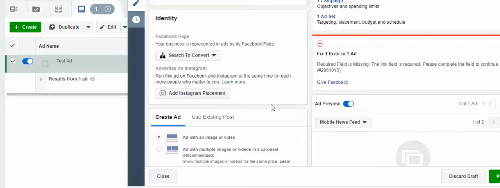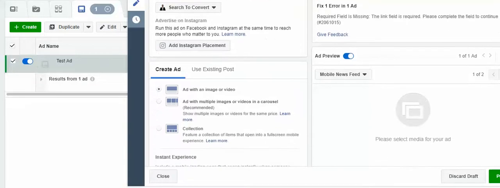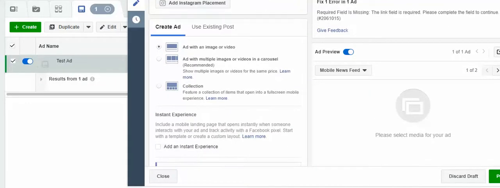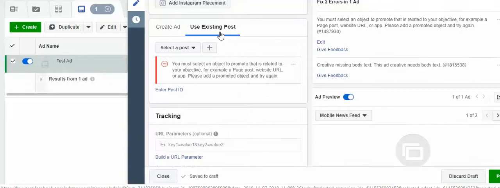Now if you're running Instagram ads, you can either use your Facebook page, or if you've got an Instagram account, you can sync your page up to your ad here. I mean, generally if I'm running Instagram ads, I'll just use my Facebook page. But anyway, so what we want to do now is choose what kind of ad, we can either create an ad from scratch, or you can choose an existing post.